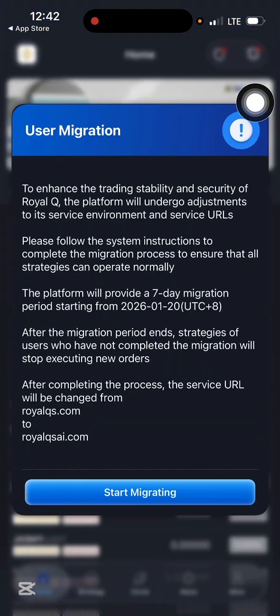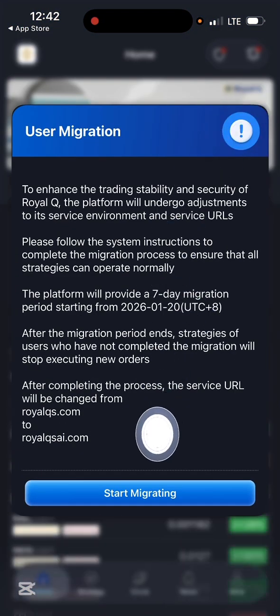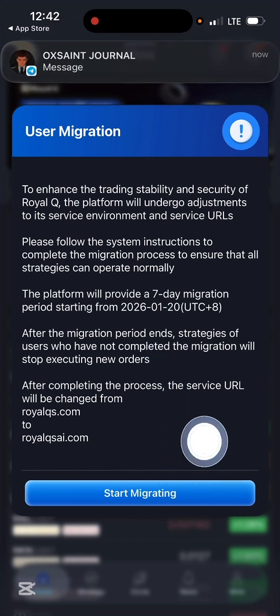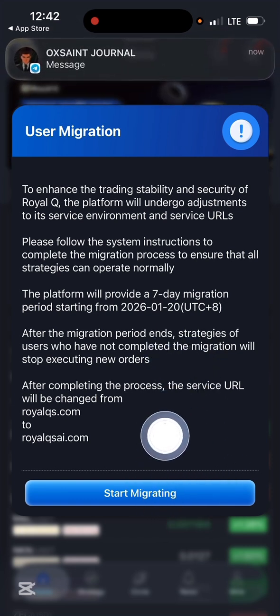Immediately you open it, this message will pop up. If it doesn't pop up, there's an advertisement page right here, a flyer or banner. You see the user migration details there, you click on it. You can click on start migrating directly once this interface pops up. So I'm going to click on start migrating.